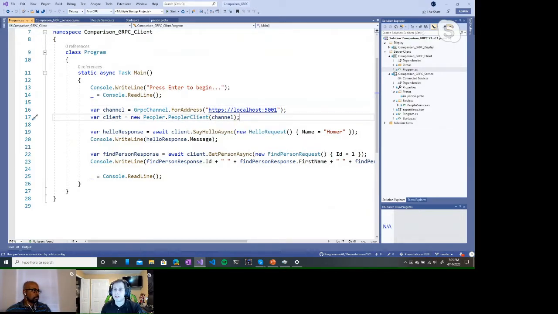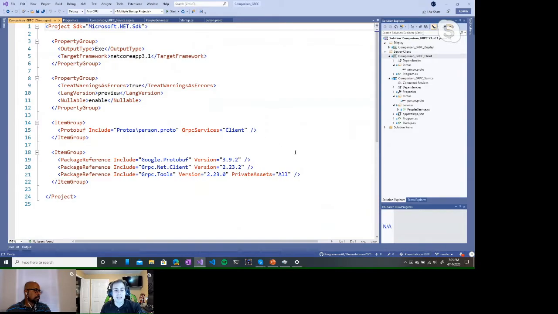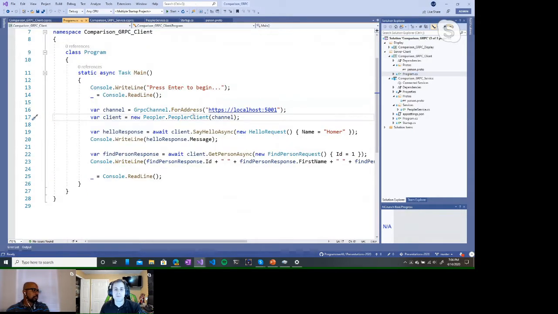So remember how I said, hey, I just copy-pasted that person proto. Well, if I open up the csproj for this client, we did have to add a few other things as far as our references to what we need in order to work with Protobuf. But our person proto, when we included that, is a client. So because we said it's a client, we get the stuff as a client. So that's why we get the PeopleClient class right here. That was not generated on the server side.